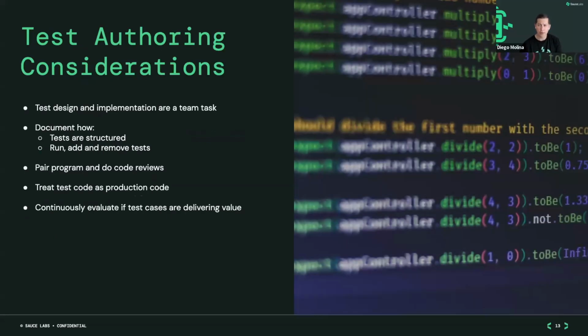And a few things are really important when you are writing tests. This is a team task. Design them, implement them, and document how they're structured, how you can run them, and how you can remove tests. Ideally, do code reviews, because you are working as a team.